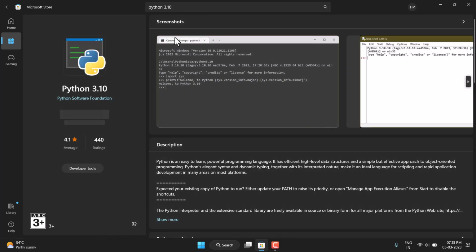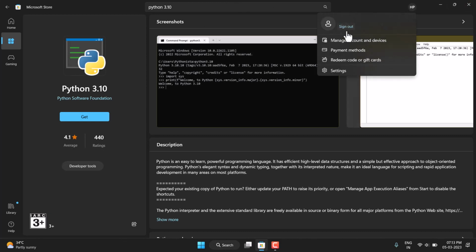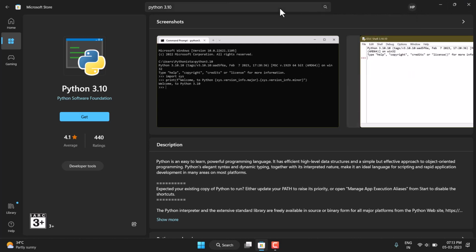Guys, to download and install Python 3.10 you need a Microsoft account. As we can see, I already have the account. So sign in to your Microsoft account, and after that you can download and install. Just click on get, and it's free, guys.